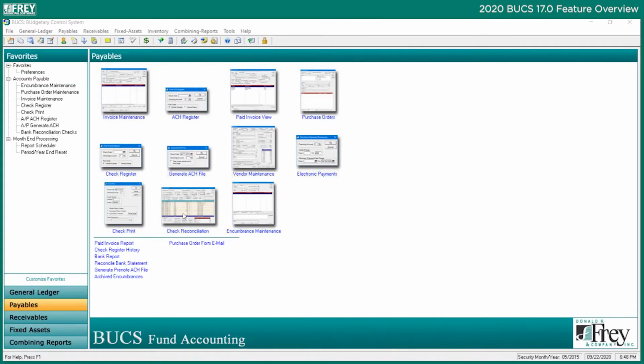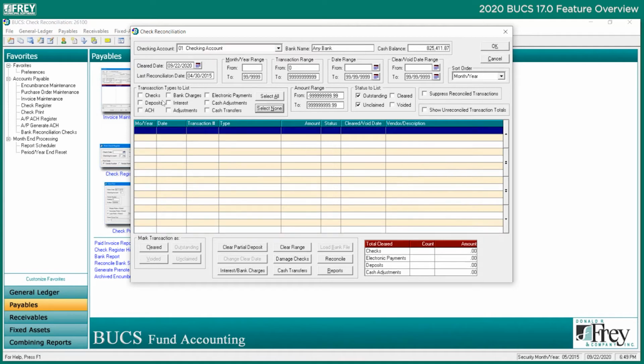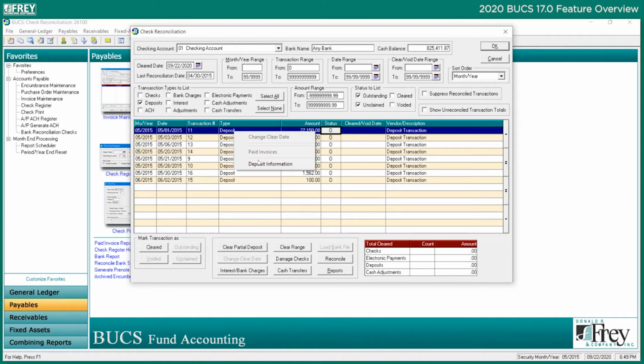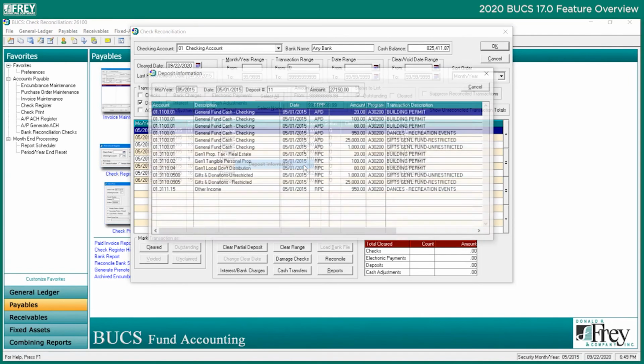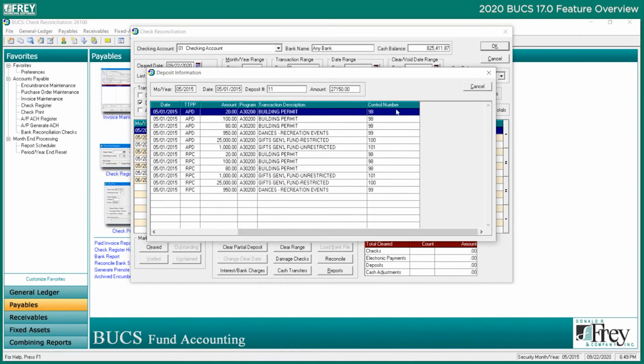There have been a couple changes in the check reconciliation program. When you go into the program, you will now notice that the screen has been made longer and wider to now show more information. The other thing that was changed is in the deposits. If you do a right click on a deposit and click on deposit information, if you scroll to the right, you will now see a control number that makes up those journal entries.